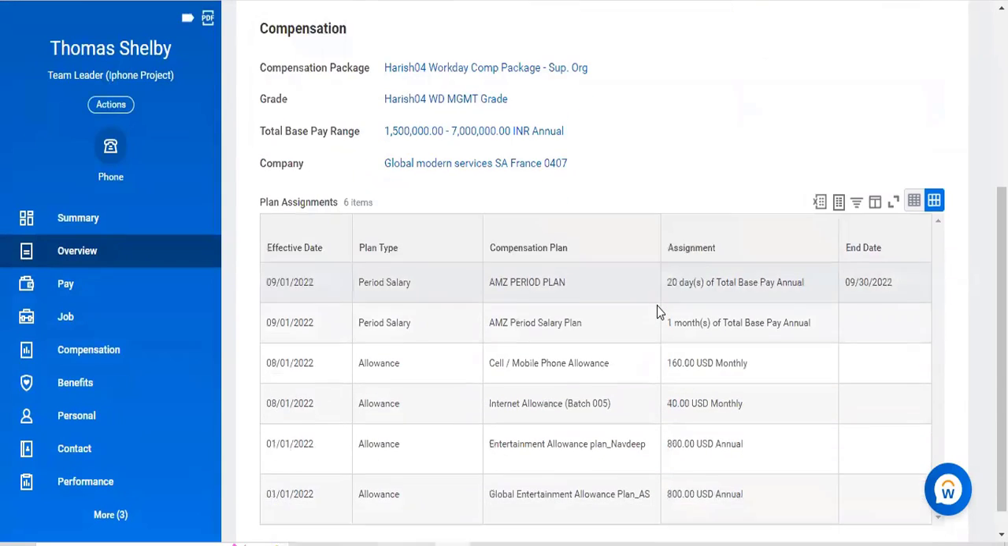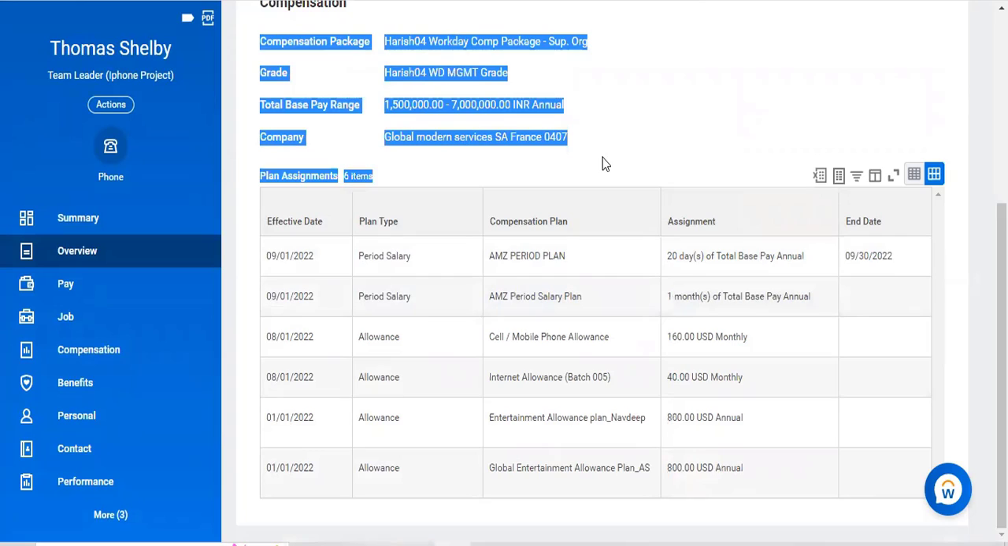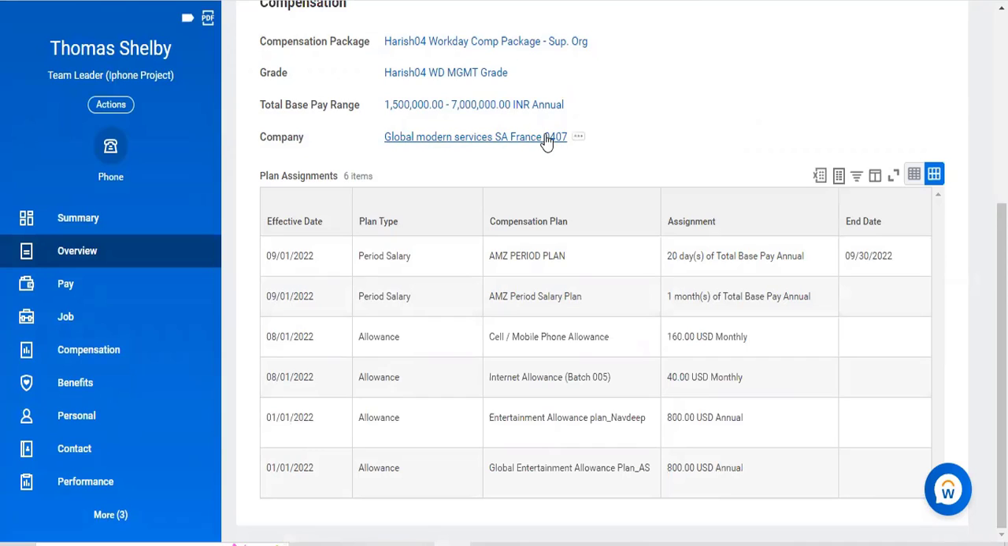Below that you can see what compensations he is receiving from the organization, and the organization name is Global Modern Services SA France, where 0407 is the organization code. Coming to the below, you can see what compensation he has taken so far, the dates, plan related types, the allowance plan he received, and what he received monthly from the organization so far.